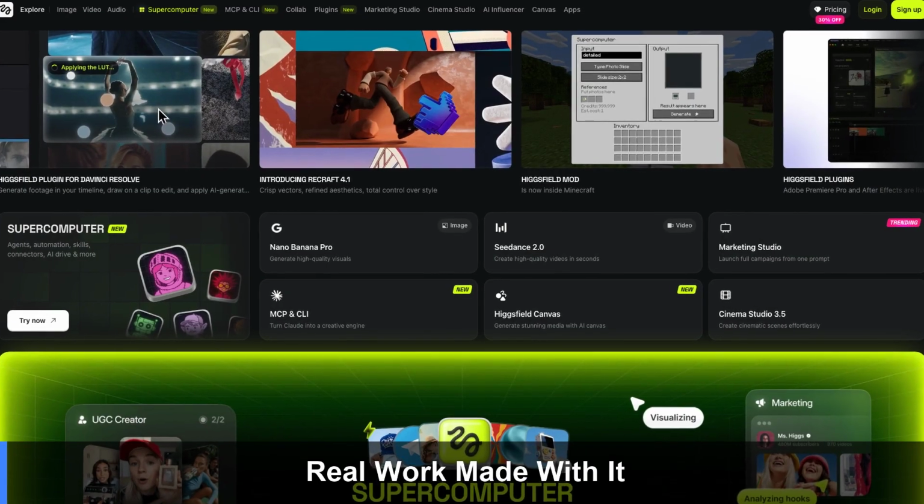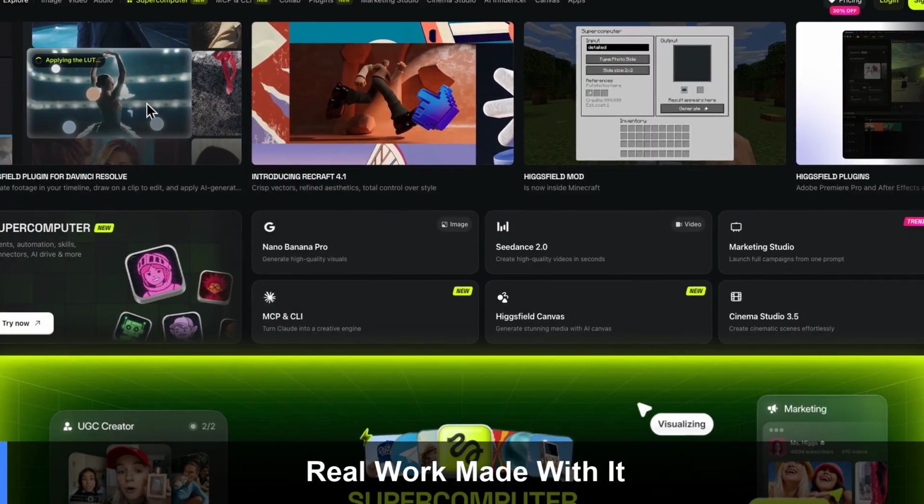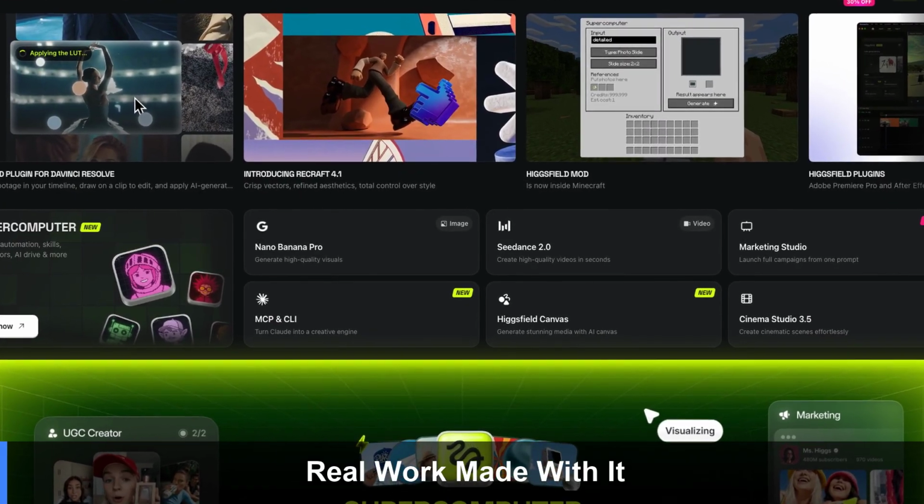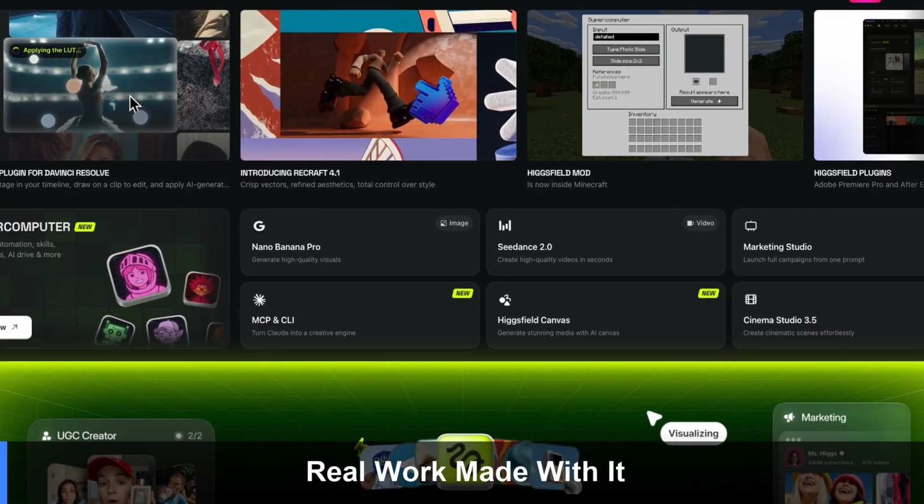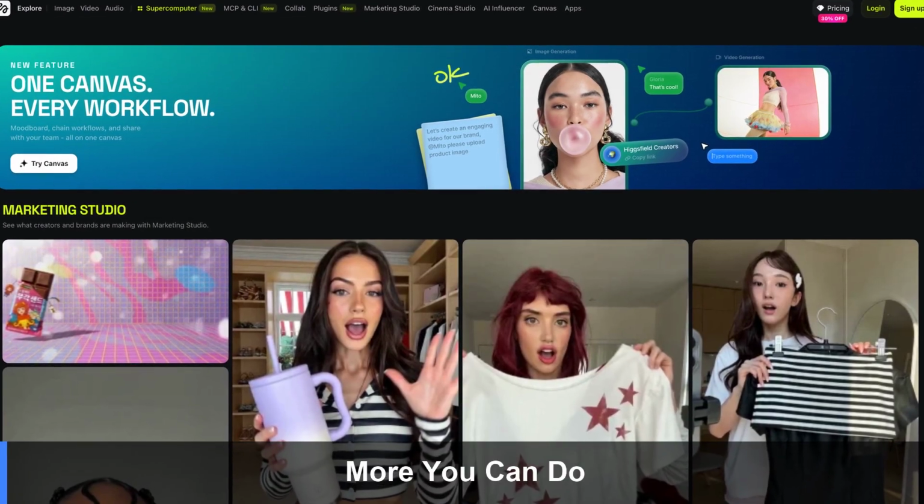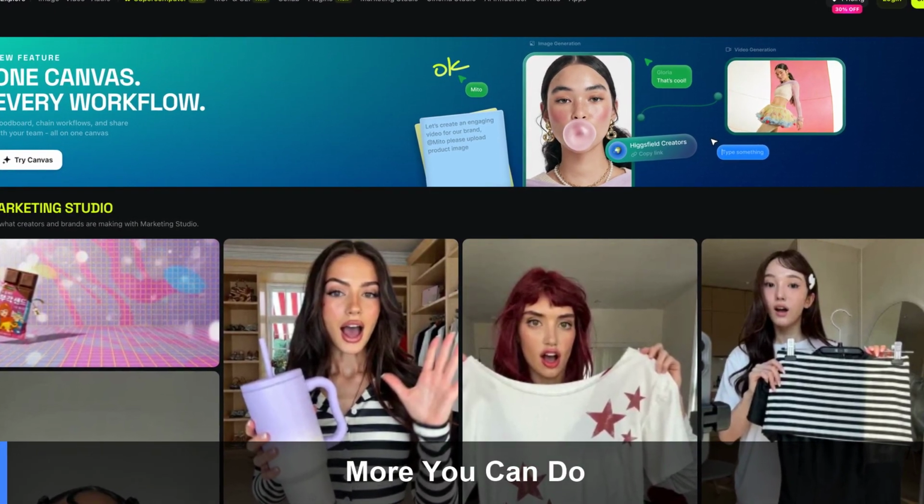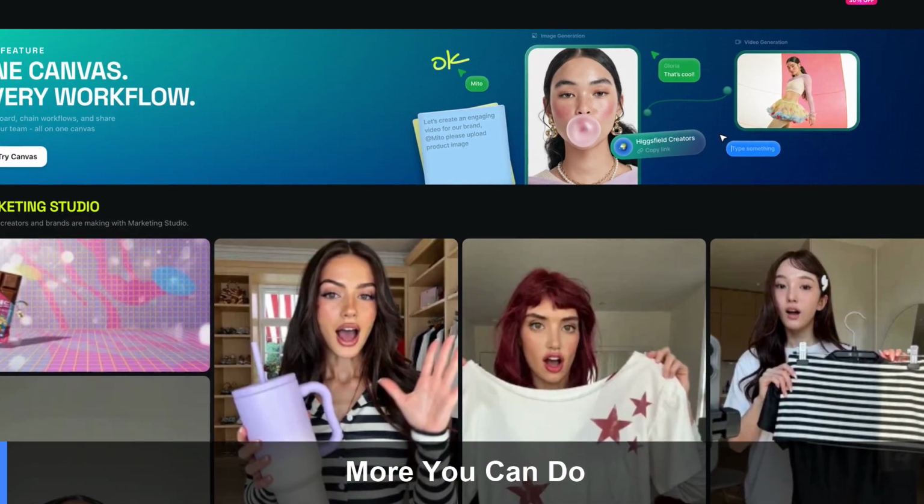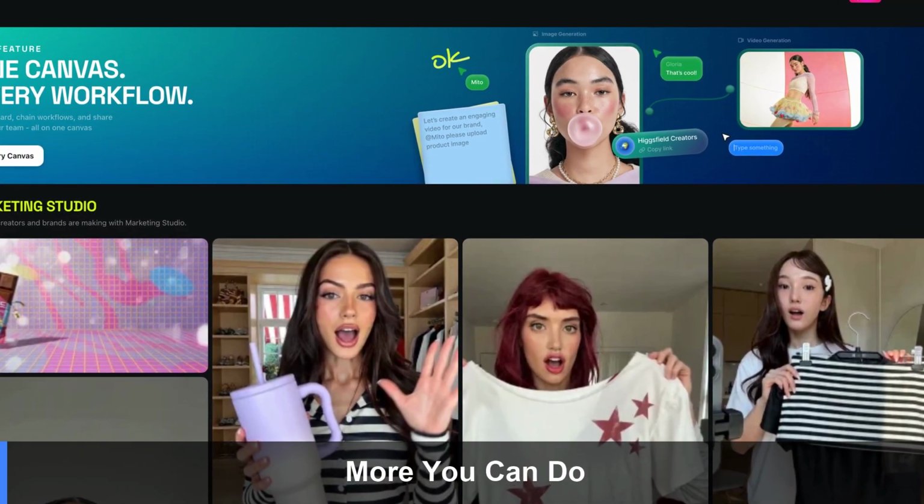And these aren't mock-ups. This is real work people made with Higgsfield. Look at the quality, and keep in mind they had no experience when they started. It goes further too. Higgsfield viral presets, MCP and CLI. So it's not a one-trick tool, you'll actually keep using it.